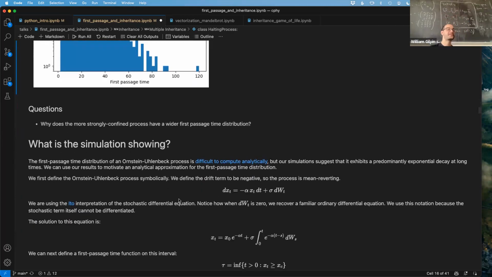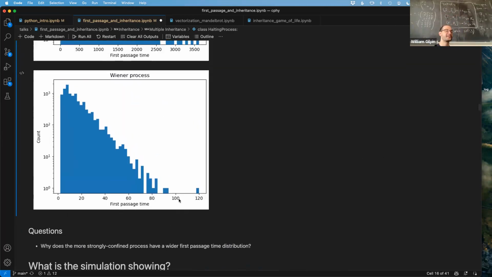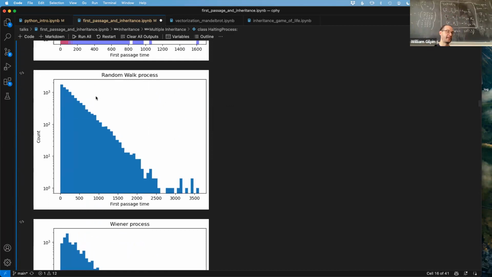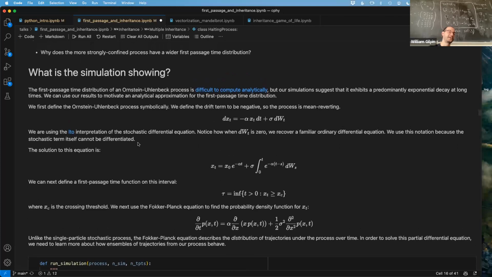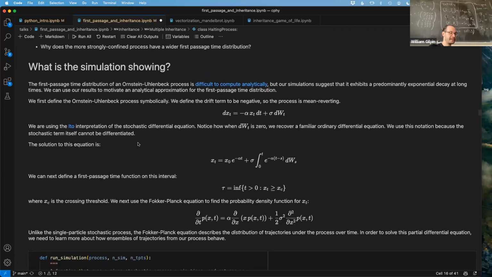Just because this was bothering me, I was curious if there was a simple way to prove that the Ornstein-Uhlenbeck process has an exponential decay in its first passage time. You actually can prove it. This took me a bit of time to figure out. I'm going to highlight a few things from this, but this isn't StatMech, so I'm not going to go crazy on this. But I do think this is cool, so I might just show you this.